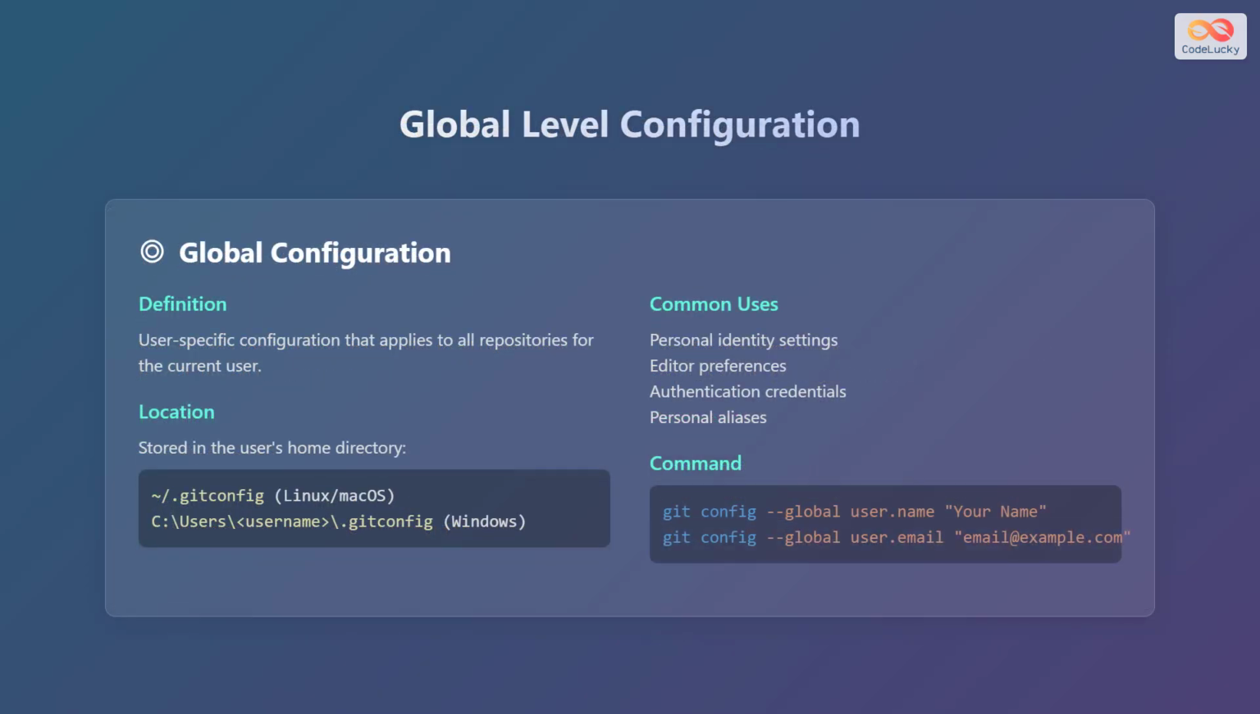Next, we will learn about global level configuration. Global configuration is user-specific and applies to all repositories for the current user. It is stored in the user's home directory. On Linux or macOS, it is located at ~/.gitconfig. On Windows, it is located at c:/users/username/.gitconfig. Common uses include personal identity settings, editor preferences, authentication credentials, and personal aliases.